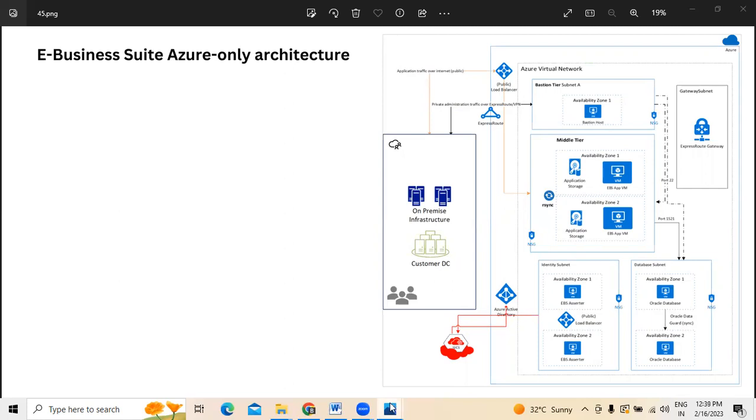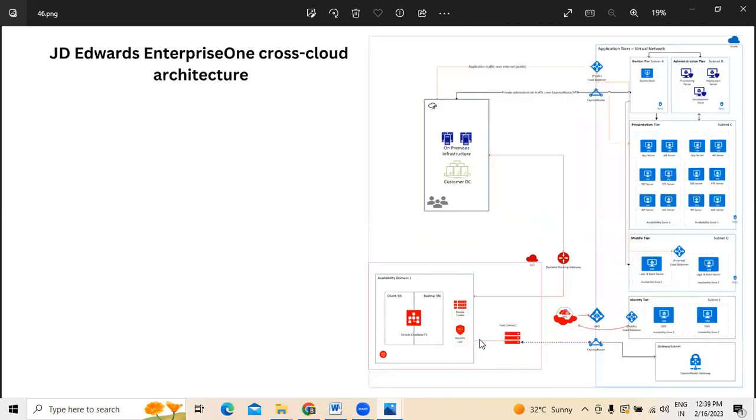Now, when we talk about the JD Edwards EnterpriseOne cross-cloud architecture, Oracle's JD Edwards EnterpriseOne is an integrated application suite of comprehensive enterprise resource planning software. It is a multi-tier application that can be set up with either an Oracle or a SQL Server database backend. It discusses deploying JD Edwards EnterpriseOne with an Oracle database backend either in OCI or in Azure. The administration and presentation in the middle tier are deployed to the virtual network in Azure, and the databases are deployed in a virtual cloud network in OCI.